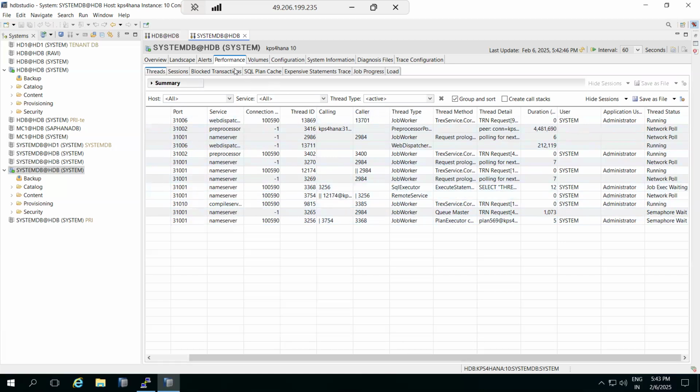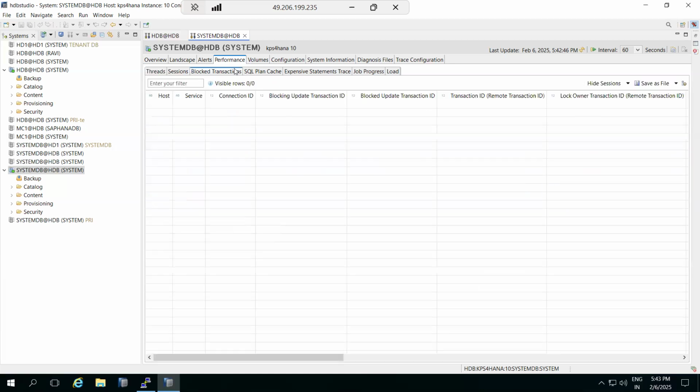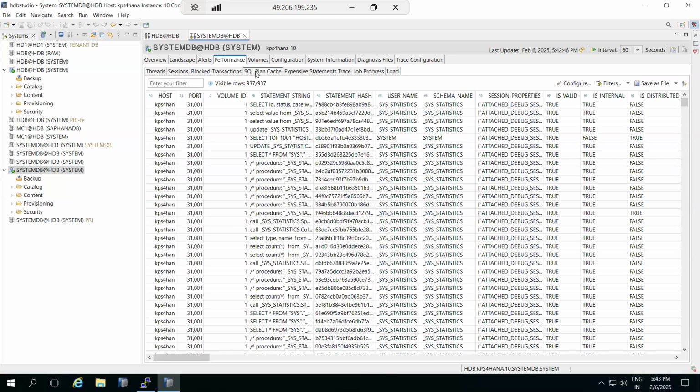If any transaction is blocked here, the transactions will be deadlocks. Deadlocks will be displayed here. SQL plan cache means the frequently accessed SQL statements. At the system database level, whatever request you are sending or anything you are working on will be created as one SQL statement.